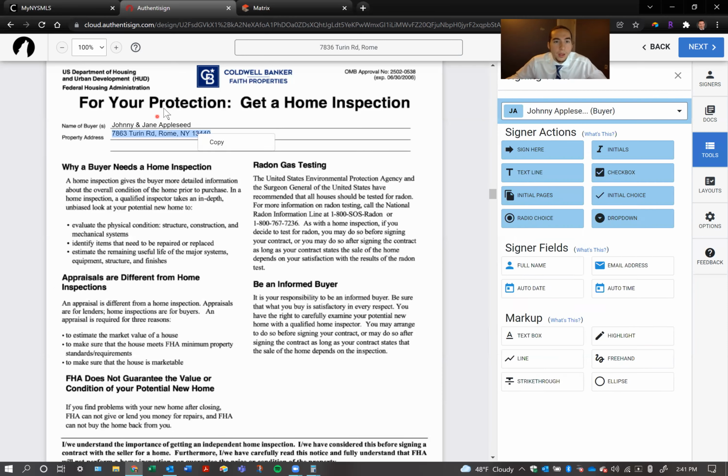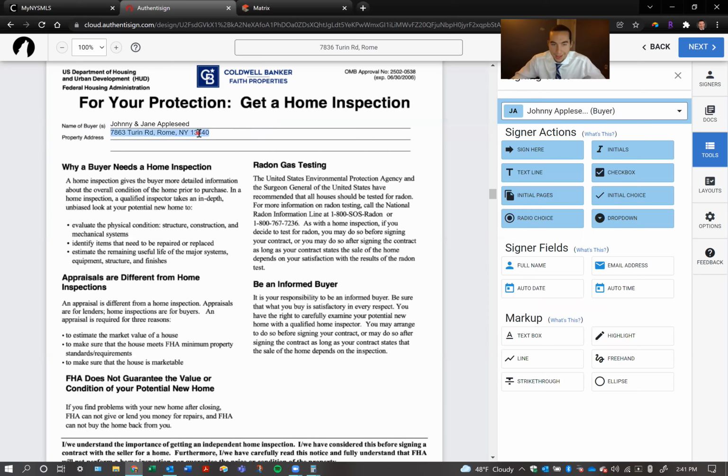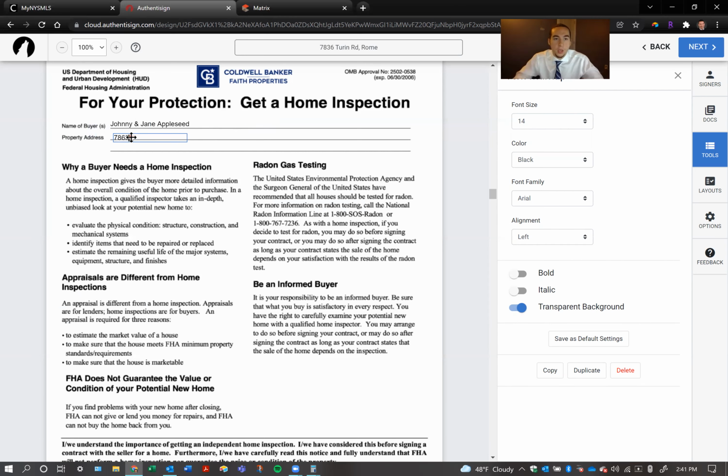So instead, here's a tech thing for you. We're going to highlight this text. Oops. We're going to highlight this text. See, it doesn't work perfectly even for me sometimes. I'm going to delete that text, and instead of typing it there, I'm going to create a new text box. 7863 Sherman Road, Rome, New York, 13440. I'm not going to let it go on two lines. I'll just resize that.